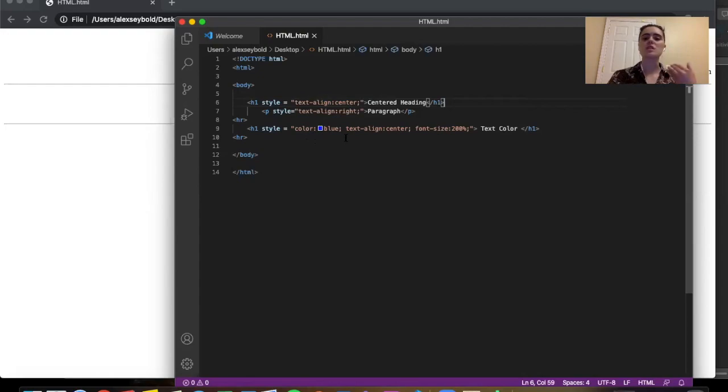And then maybe just hit space and then do text dash align, colon, center, and then semicolon. Very important that you have that semicolon. And then it's also very important once you're done adding all these things together that you have that quotation mark at the end. So instead of just having text align in my style, I can have color, text align, and font size. So let's take a look at what that looks like.